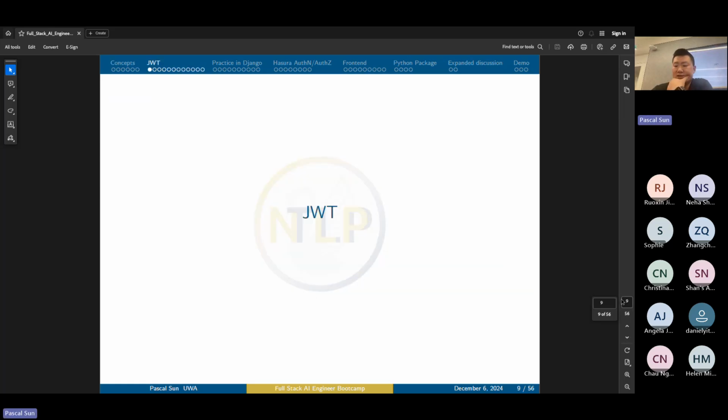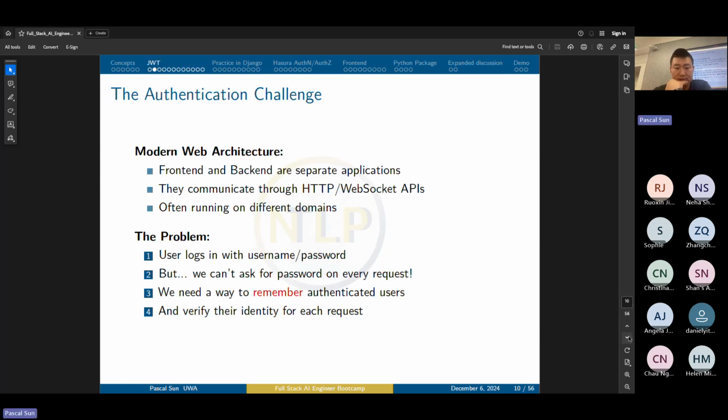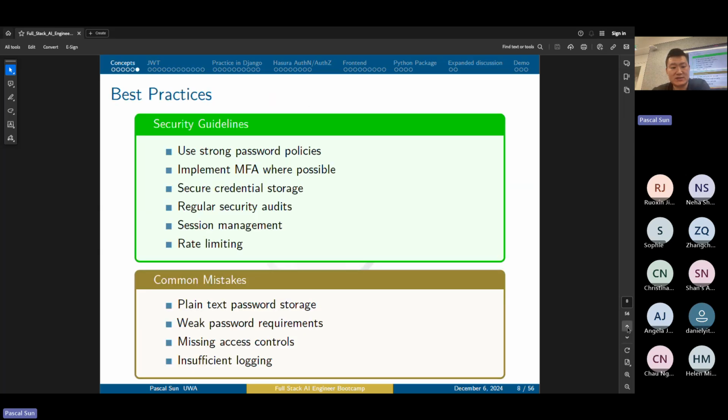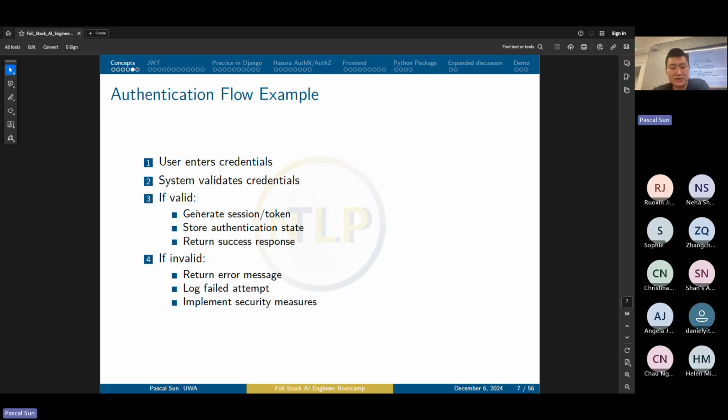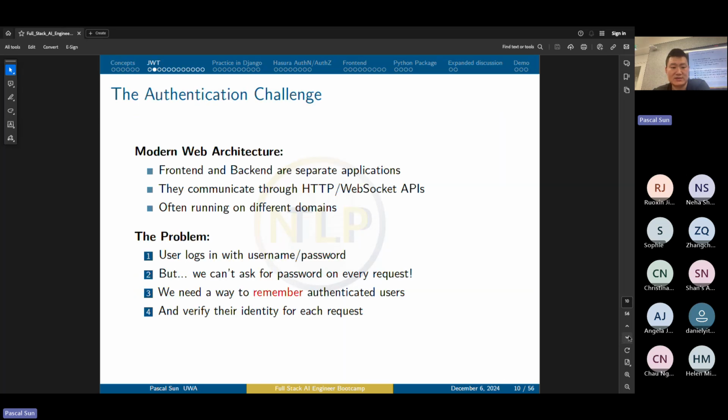And then there is JWT. So why is authentication actually challenging? Just now, in the authentication workflow, we saw that the front end sends the credentials to the back end. The back end checks whether the password is valid or not, and then generates a session or a token. What does that mean? Specifically these days, when the front end and back end are separate, they communicate through HTTP or WebSocket, which we mentioned yesterday, and they are often running on different domains.